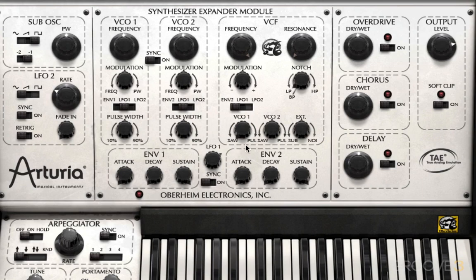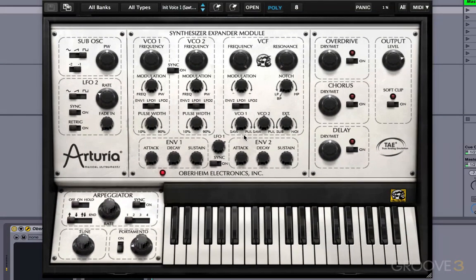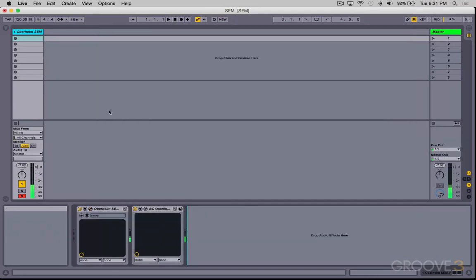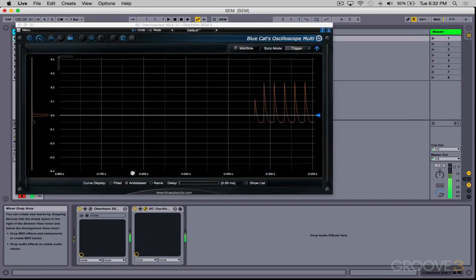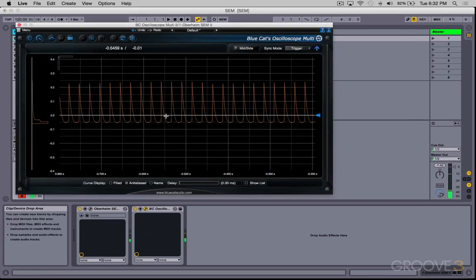Now, you can't actually mix saw and pulse on the same oscillator in this synth, but you can mix two different oscillators to mix the waveforms. So let's listen to the sawtooth. Let's actually have a look at the sawtooth as well. You can see the shape right here.